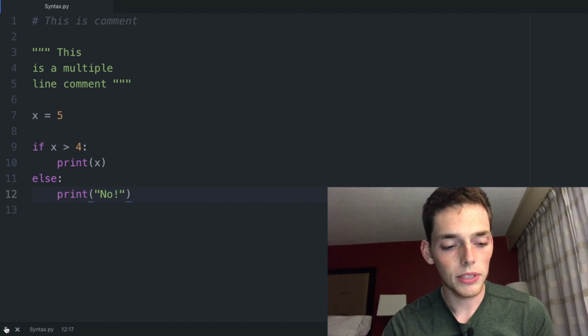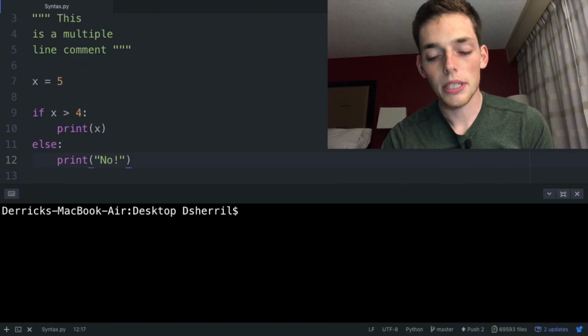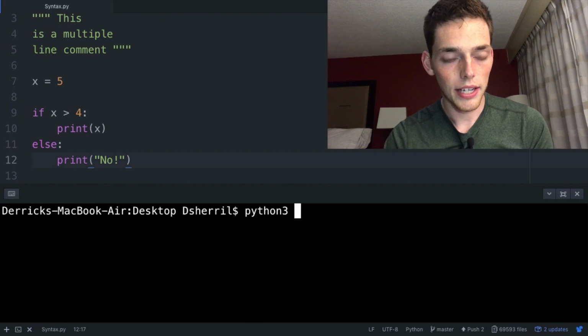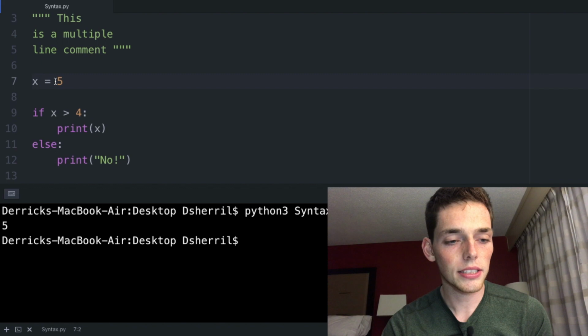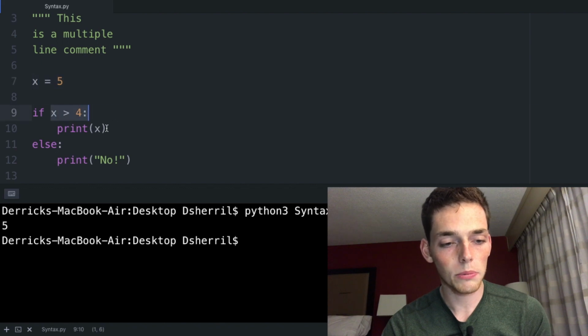Once we save the file, we can run it through the terminal. We can do this by typing in python3 and then the name of the file, so syntax.py. We see that since x is equal to 5 and it is greater than 4, we print x, which is just 5. And that's right here.